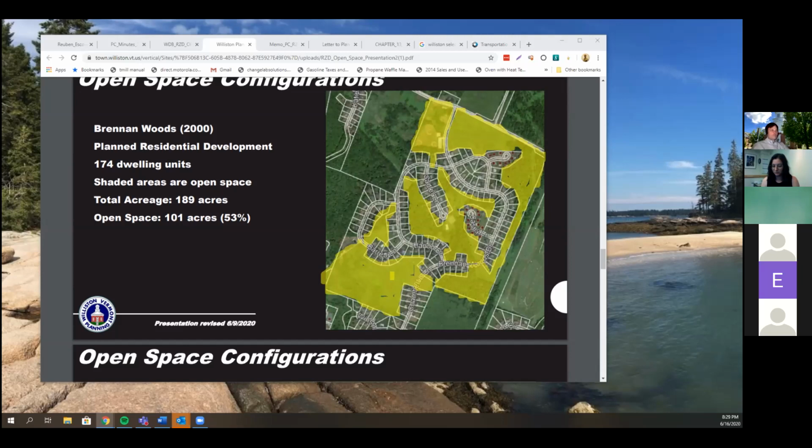But I guess our idea would be to take all those houses. I don't think that they were just going to be crammed all into one section. In Brennan Woods, I can see there's open space all around. So that would be a good alternative.